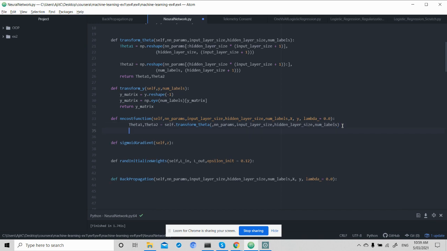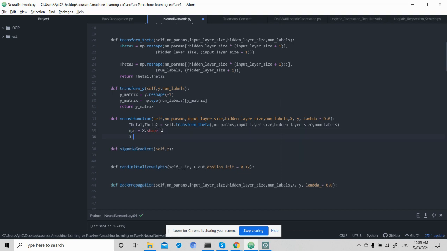So my m comma n will be x.shape, where m is the number of rows and n is the number of features. I will initialize my J as 0 initially.